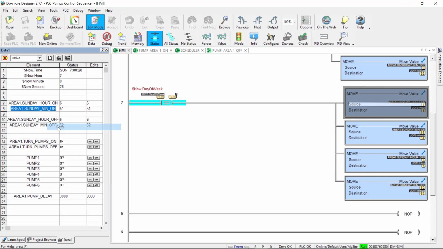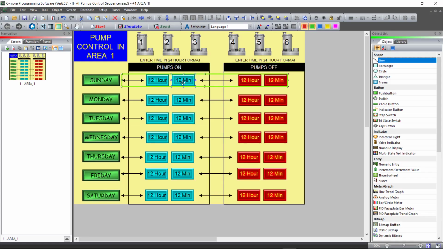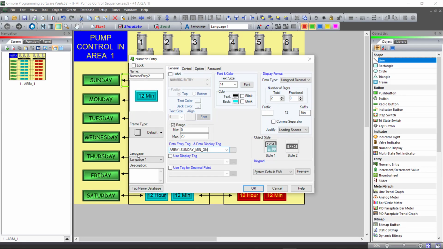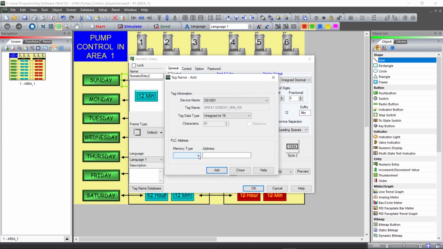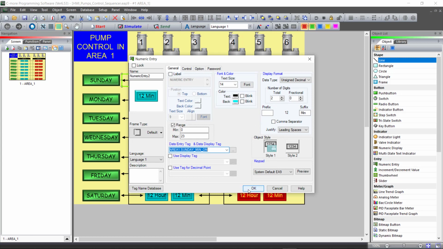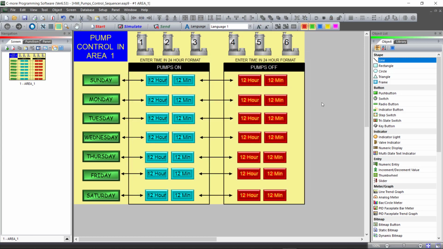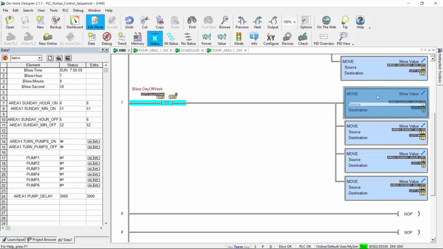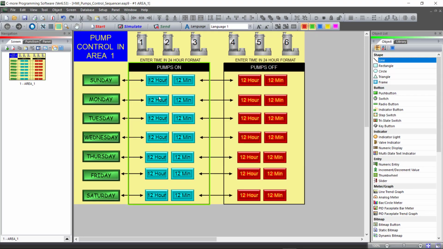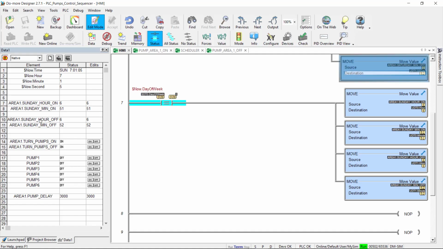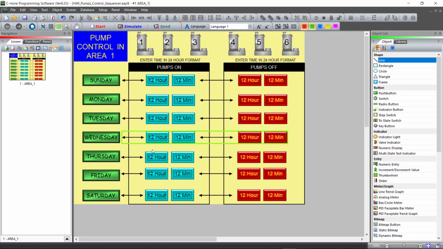So let me go ahead and copy Area 1 Sunday and double click these tags, paste it over there, and then create these tags as device 001 on signed integer 16, and over here on signed integer 16. I'm going to paste it, add it to my project, and click OK. That's all I need to do for each one of them. Bring the tag from the tag that I already created, copy and paste over here, and then do the same for the time off. Okay, this was for the time on.